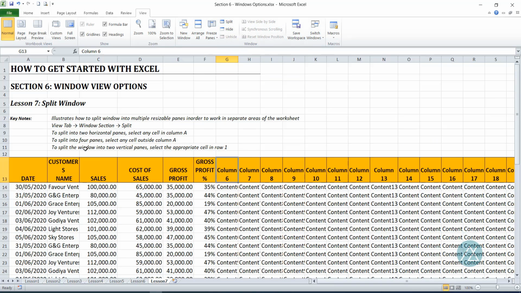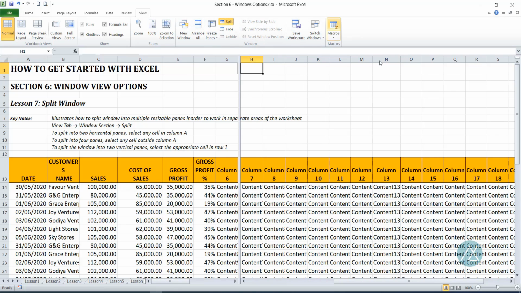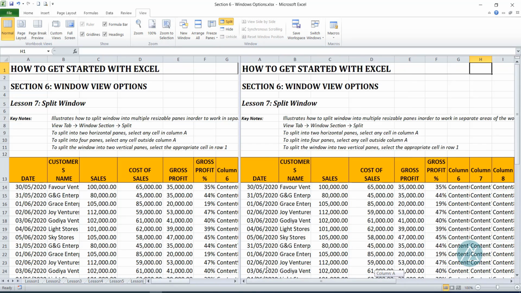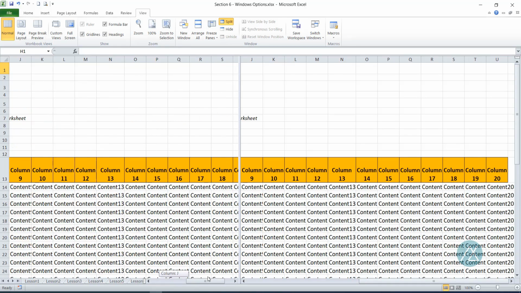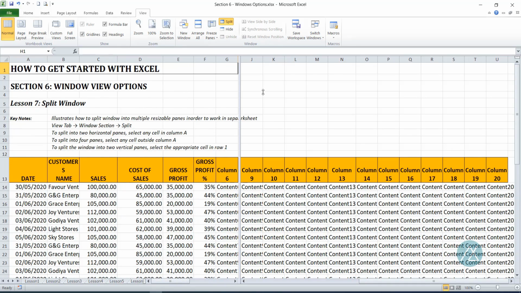Now to split the window into two vertical panes, you just place the cursor in any cell on the first row and click on Split. Now it's in two vertical panes, all right? So you can move to the left and to the right in this section. You can move to the left and right of this pane. So it's in two parts and in a vertical form.